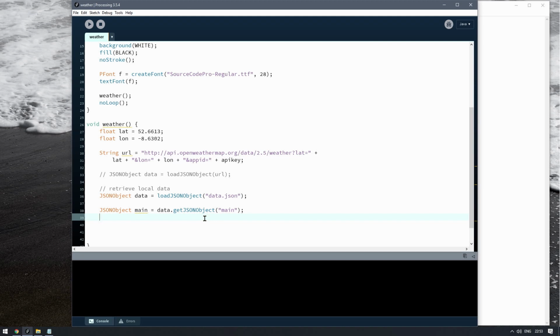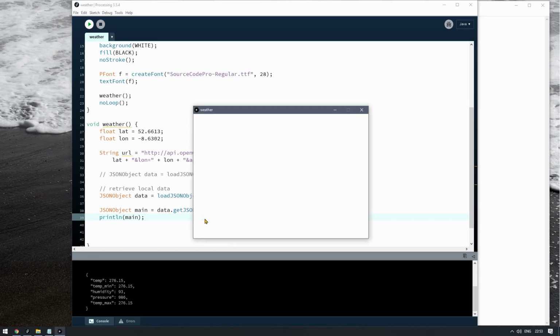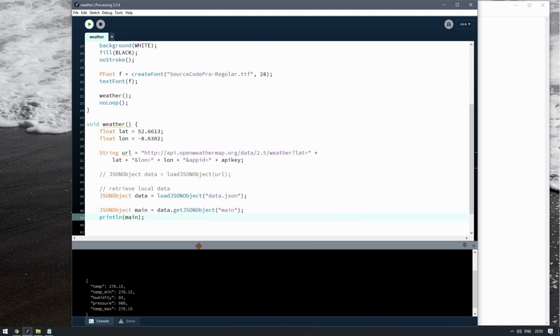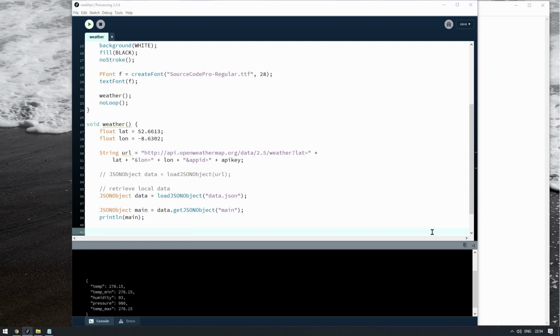So at this point, I really want to run my program and see what it looks like. So I'm going to just print the results of that and run it right now and make sure it works. Obviously, it's not displaying anything yet, but you can see down here in the console, it actually is showing us exactly that part of the data file. So it seems like things are behaving so far.